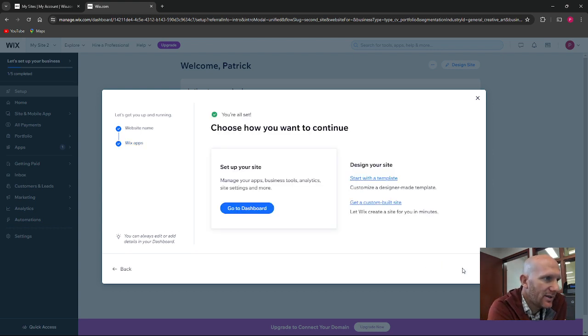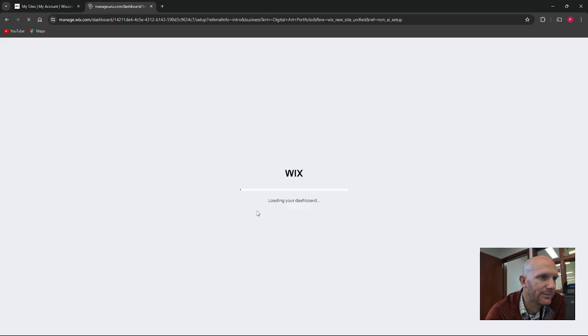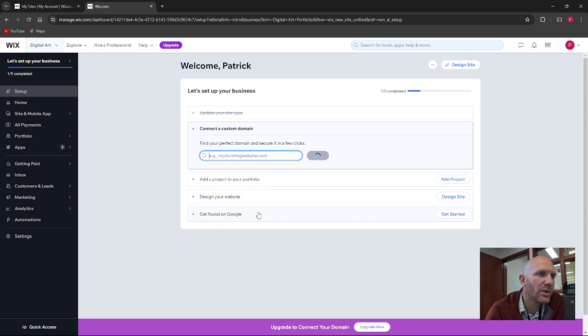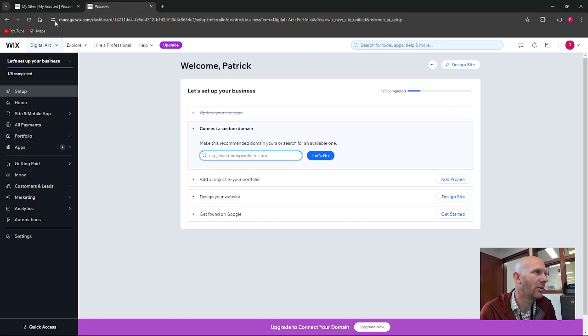Choose how you want to continue. Set up your site, manage your apps, businesses, tools, analytics, site settings, and more. So we can go to our dashboard. This is where you could find a website name and create it yourself. In this case though, I'm just going to get rid of that because I don't want to buy a domain name. The big weird domain name that you see up at the top is what WIX will provide as a free domain name.